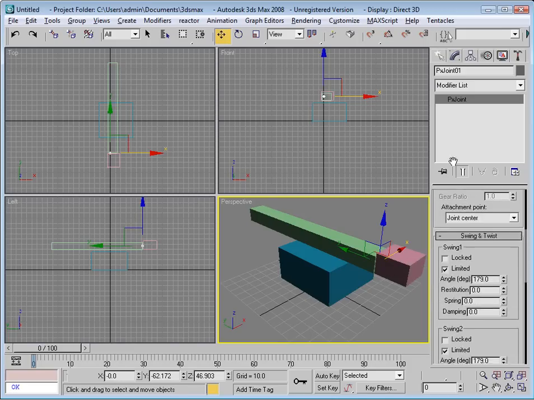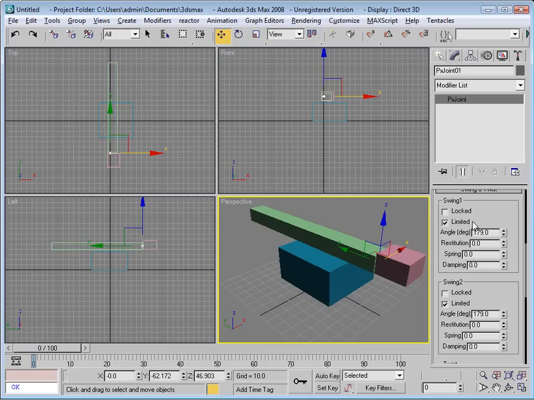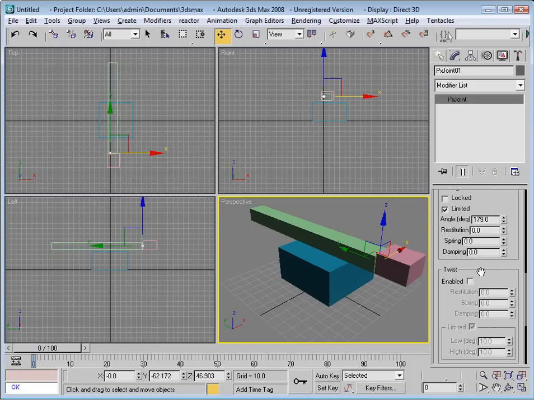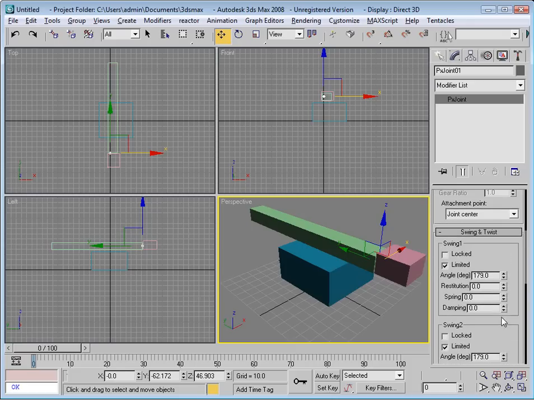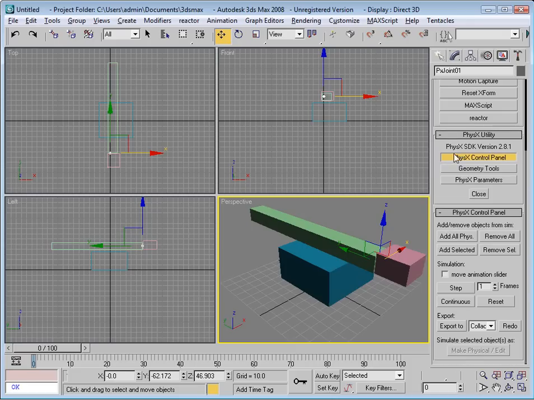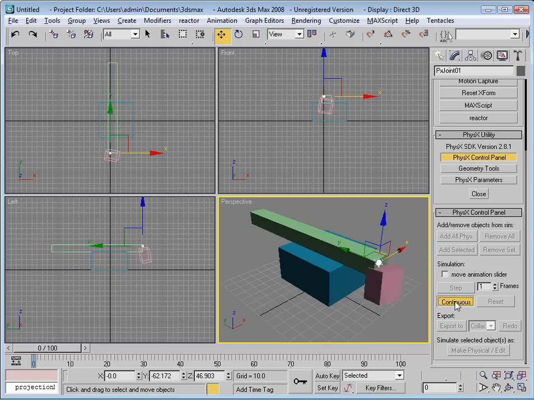So now they're connected, and I can set the limits on how it will move in its rotational degrees of freedom here, the two swing, twist, along the z-axis I suppose, or y-axis in this example, or lock or limit or free my translation. So okay, now I can go to my Physx section again and press add all physical objects, wait for that to finish, press the continuous simulation button, and there we go, we've got two objects that are connected to each other via that pivot.